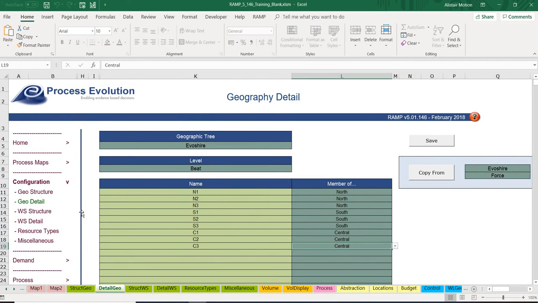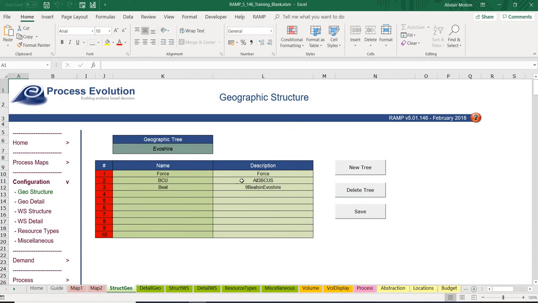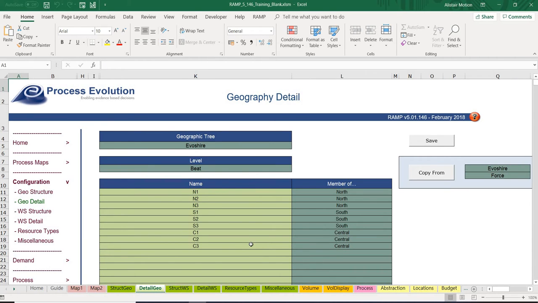Just to check that my output's here, we've got geographical structure, 3 levels, like a geographical tree called Evilshire with 3 levels of force, BCU and beats. And then the geo detail just shows at beat level we have 9 beats, each of which sit within one of 3 BCUs. And then within the BCUs we've got 3 BCUs, all of which sit within Evilshire.